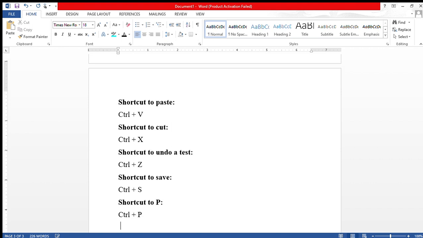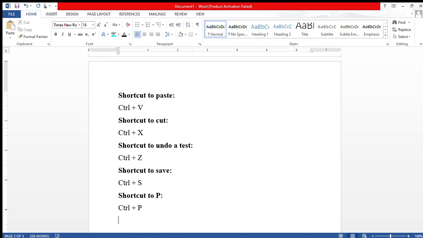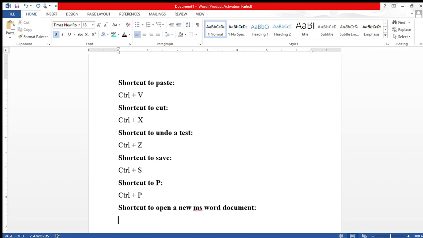Now, shortcut to open. Let's say you want to open a new Microsoft Word document. So the shortcut to open a new MS Word document is Control plus N.